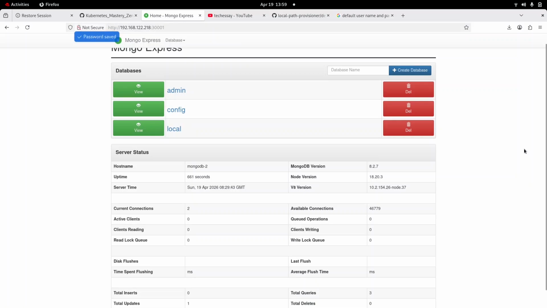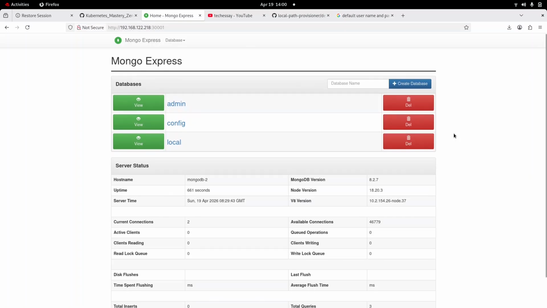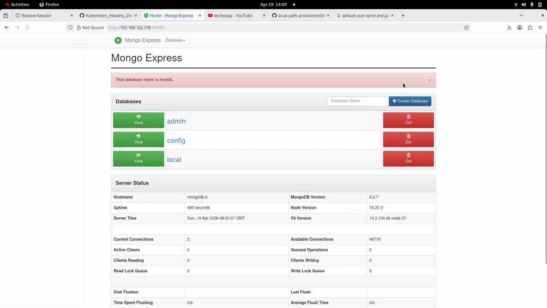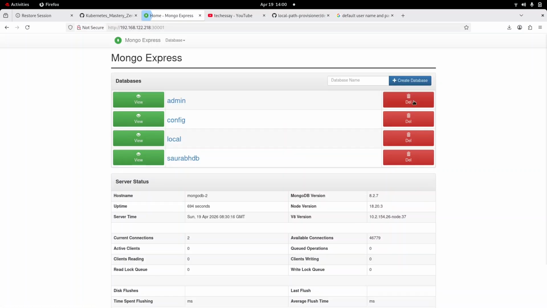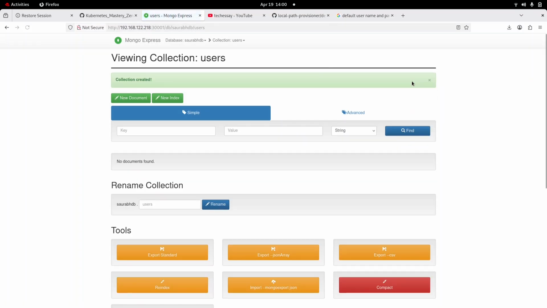Here you can see that we are inside, although you can use any of the node names. Let's create a database, and I am giving the name StatefulDB. It will create the database, and when we go inside it, we can create a collection. The collection name will be users. Here we want to store user-related records, so we can create a new document.